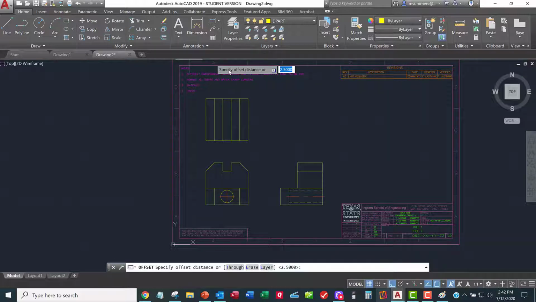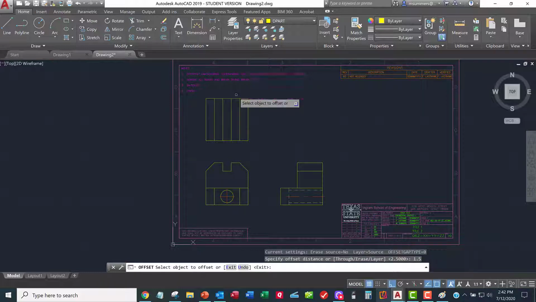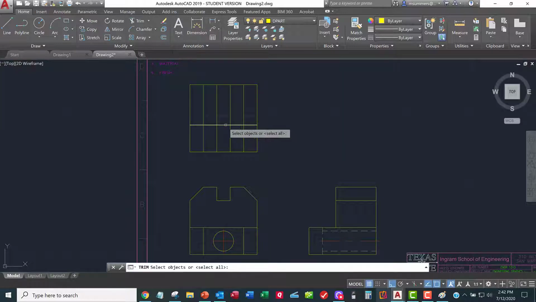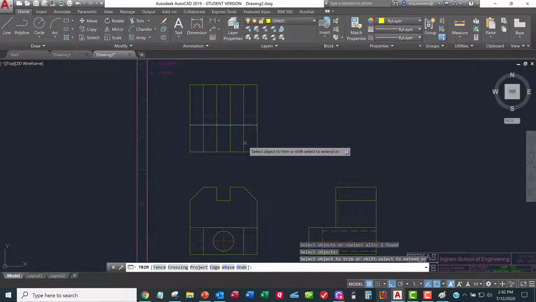I got to offset this back edge 1.5 inches here down to here, and I need, I think that's it maybe. Now I got to do some trim commands. I'm going to select this edge to trim to, right click enter, and I want to trim, got to get this right. This guy, these guys need to trim back to there.